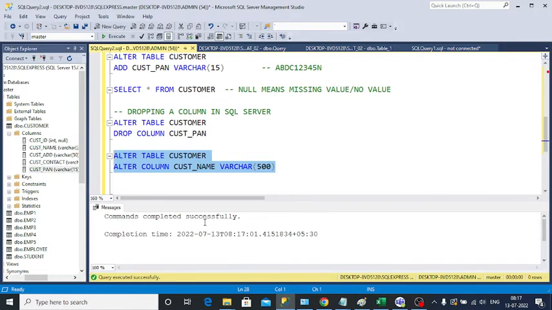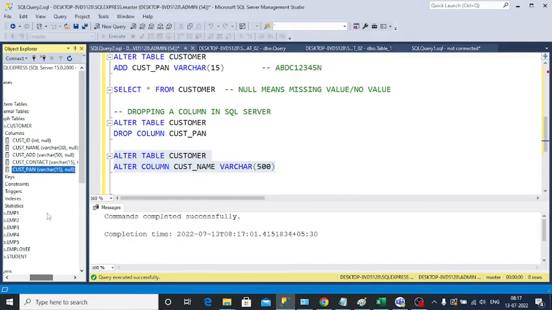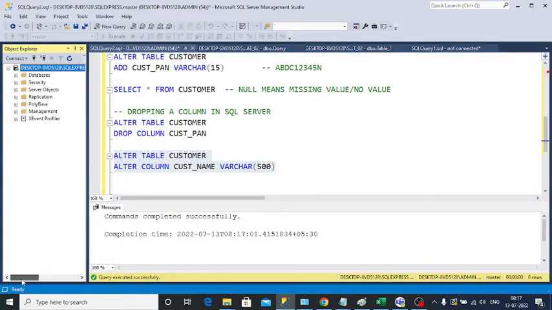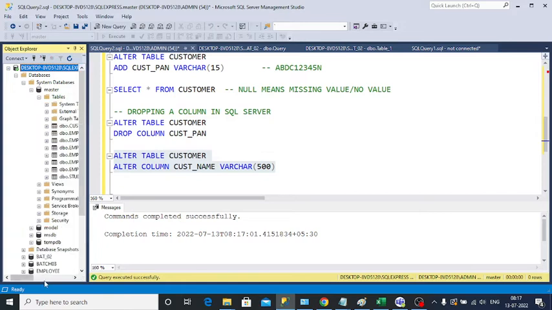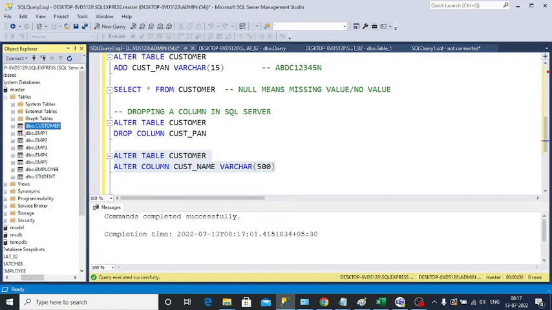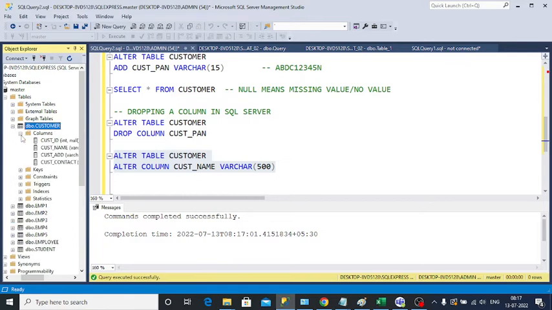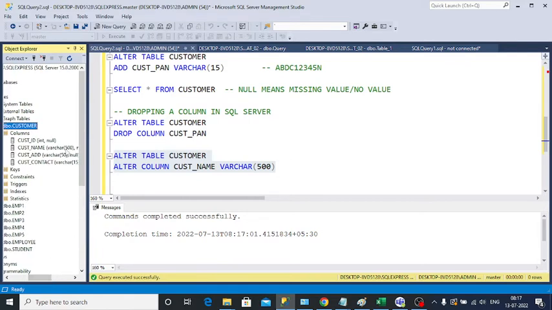Now it is saying commands completed successfully. That means it is changed. Earlier, how much was it? Varchar of 30. I'll just do a refresh. Then I'll go to databases, then system databases, master. Then I go to tables. See, we have the customer table. Expand again, go to columns. Can you guys see customer name varchar of 500? It is clearly visible to all of you, right?